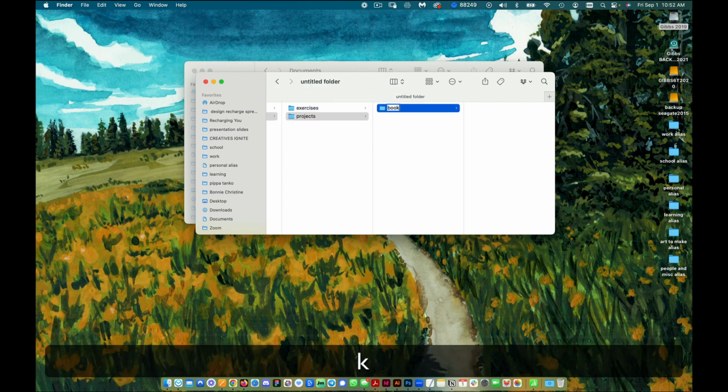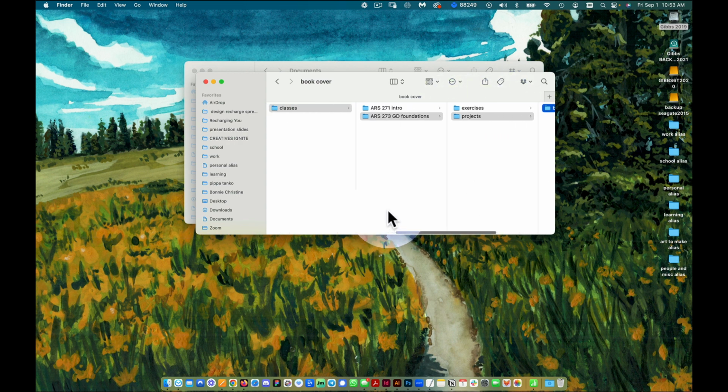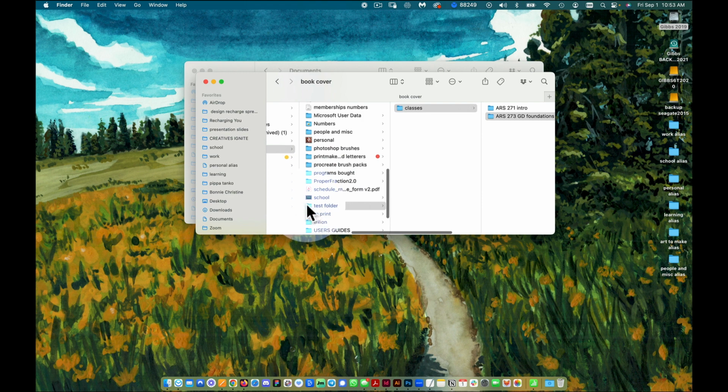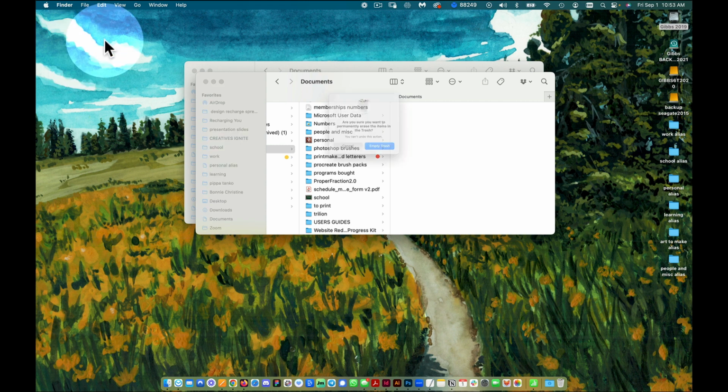So book cover. And you're going to put everything here. Maybe you do the assignment sheet in here, and then you have a folder that is just for this book cover. So it's very organized. The reason I do this is because it makes it a lot easier as you work. And I'm just emptying this because all those were empty.